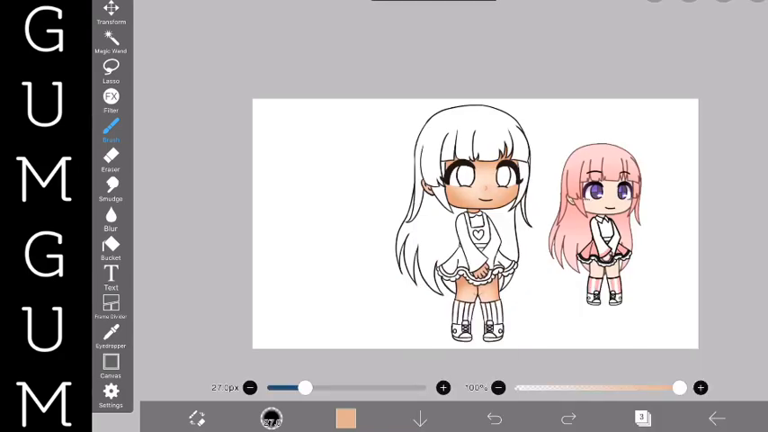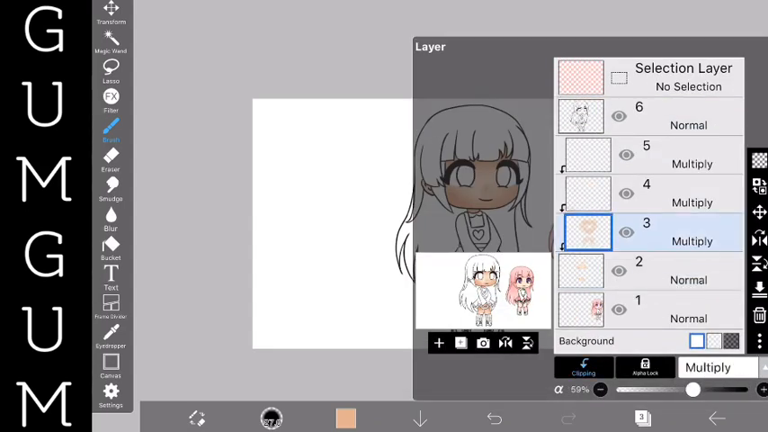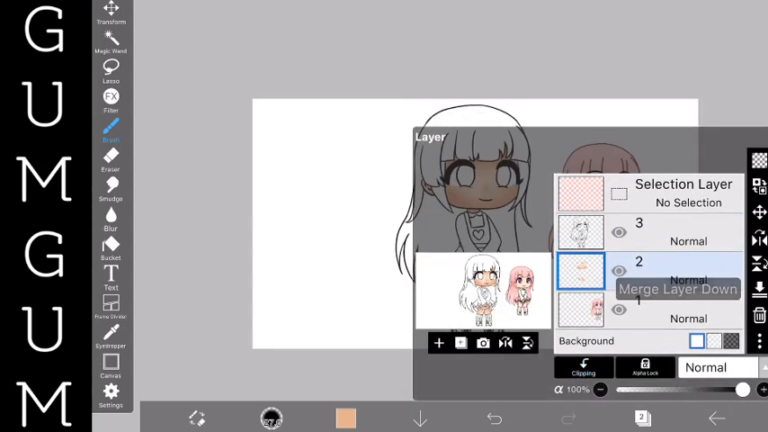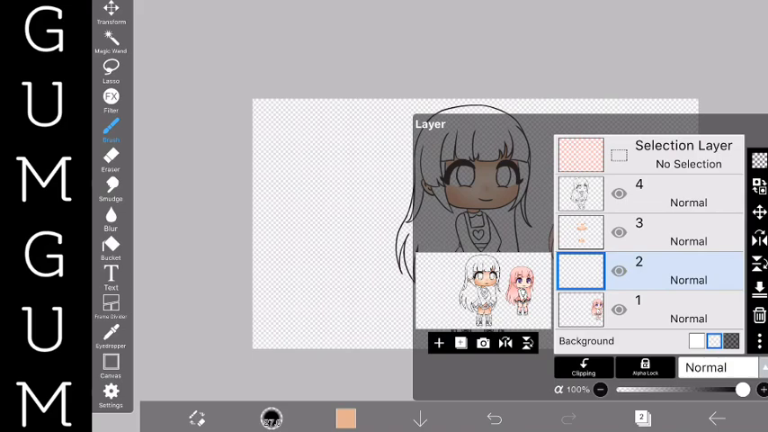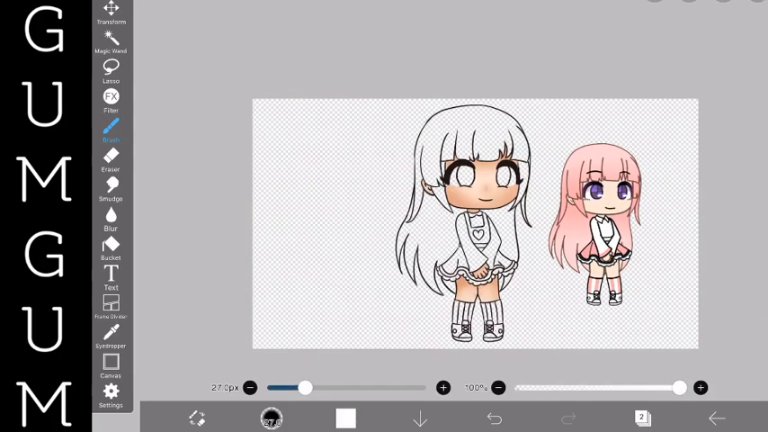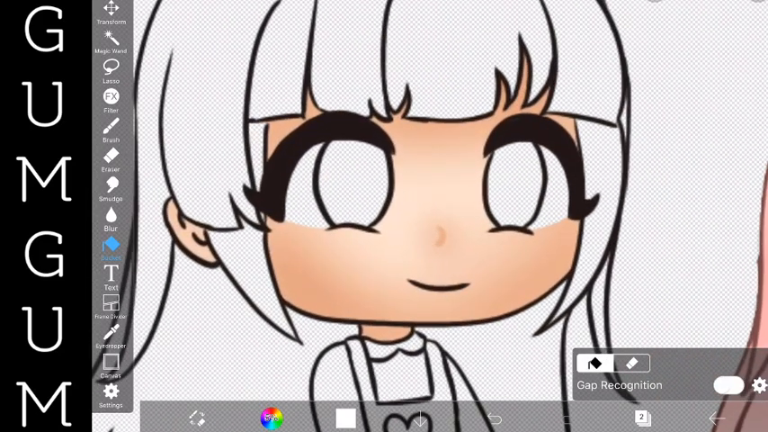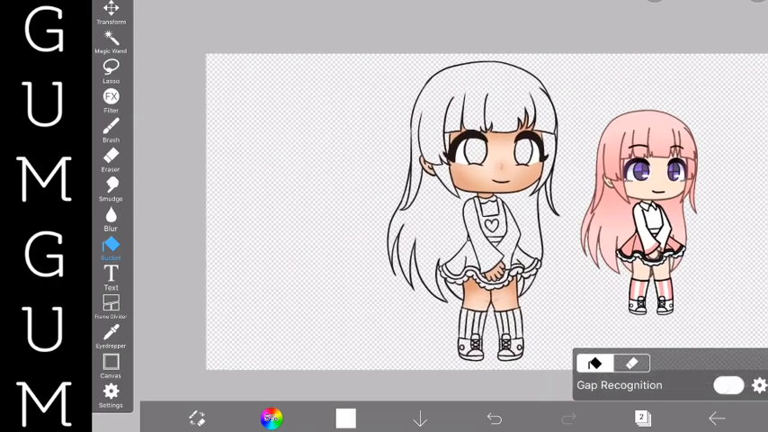Thanks for listening, I guess. And are we done? Yes. So right now we're merging all the layers down onto the normal layer, and we're adding another layer underneath the skin layer. So what we'll be doing now is, there is my color palette. We select white and fill in the white parts of the eyes.